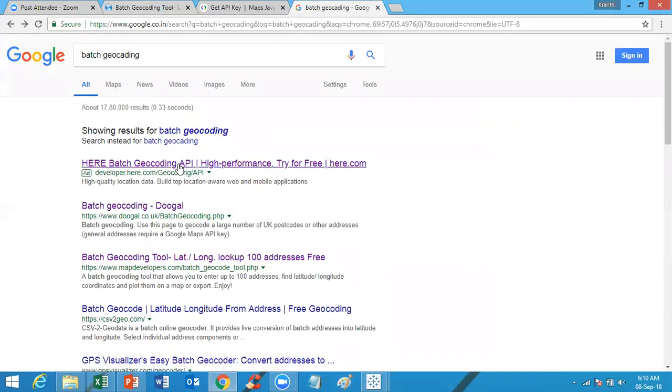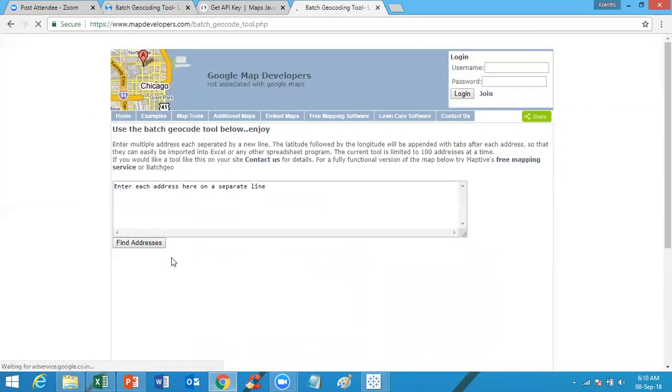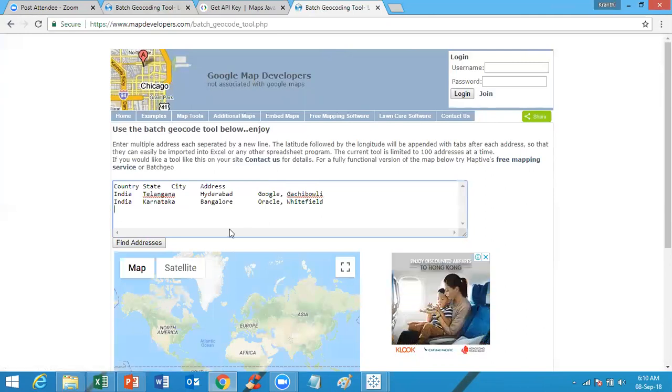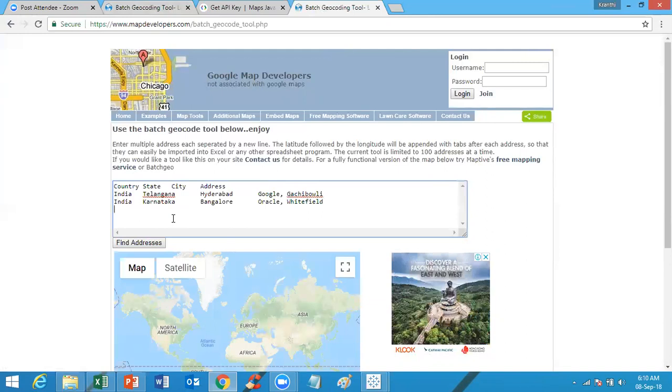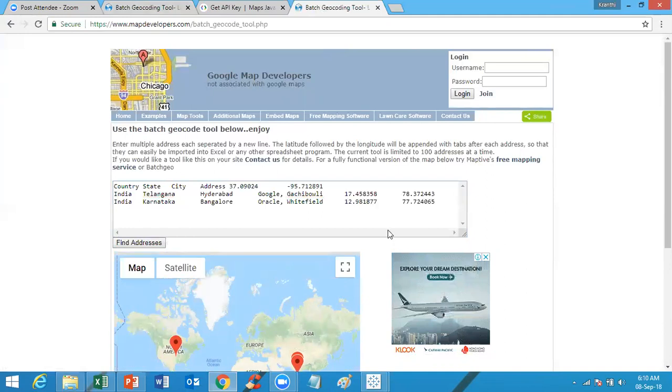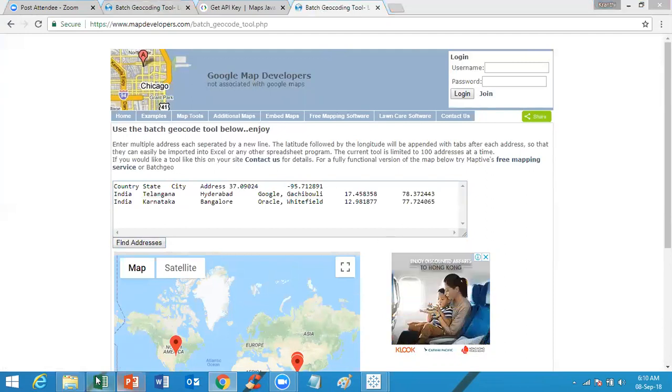a few options like this. So you can use any of the options. I'm using map developers. What I'm doing is I'm just copy pasting the data that I have used in the Excel file, and clicked on find addresses. So the latitude and longitude will be auto generated like this. So I'll go to the Excel and create two new columns with the names latitude and longitude.